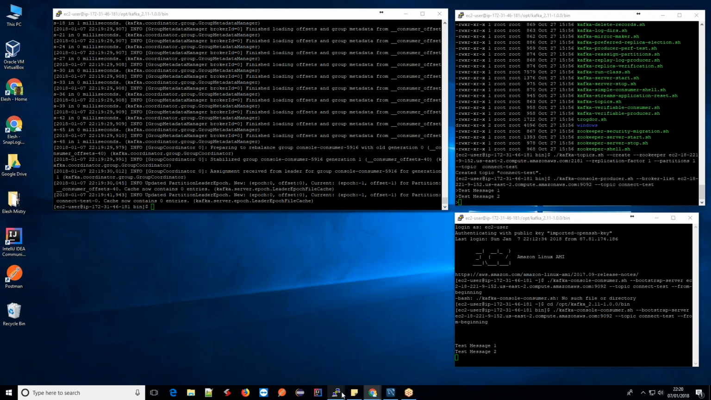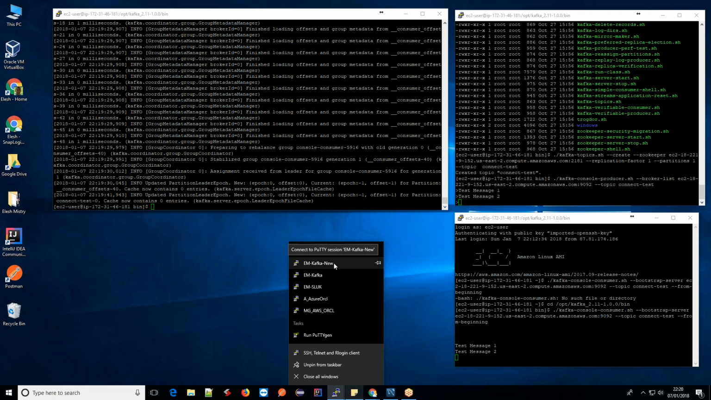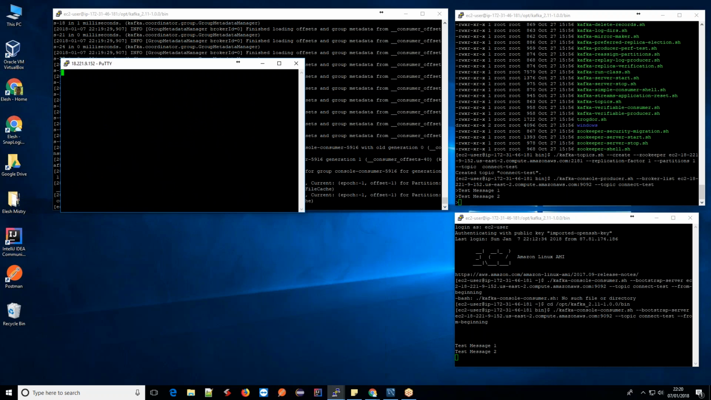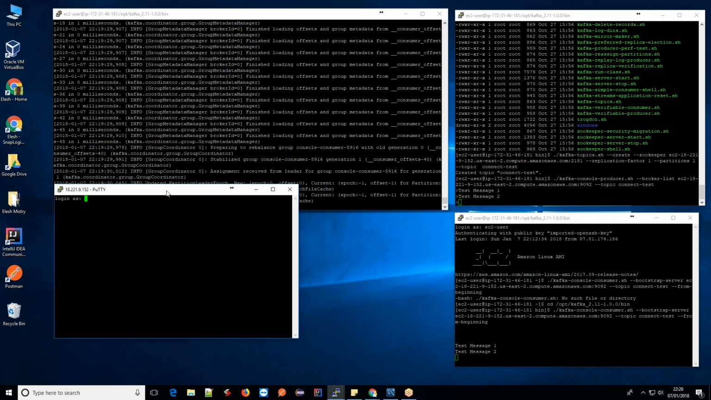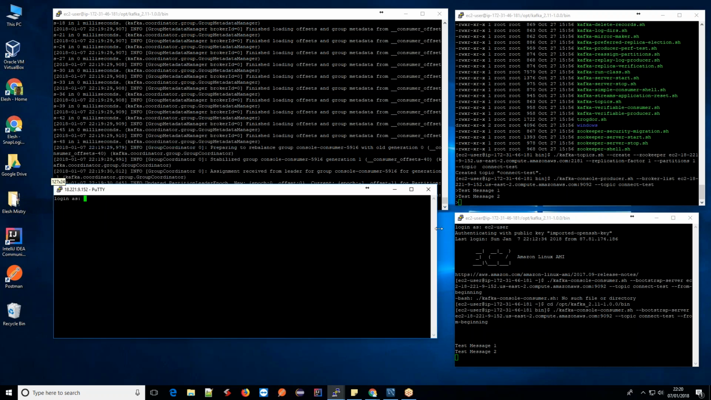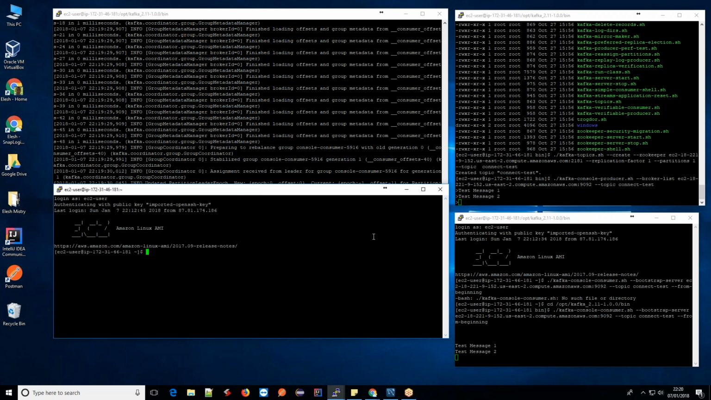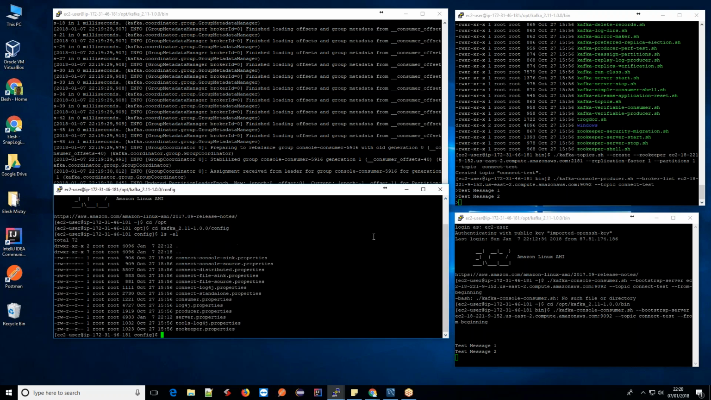Okay, so let's kick off another window just to get this configuration done on the file as well. So let's do ec2-user. Okay, so for this, if you go to the /opt directory, kafka, and then config, then a couple of config changes that we have to make here.